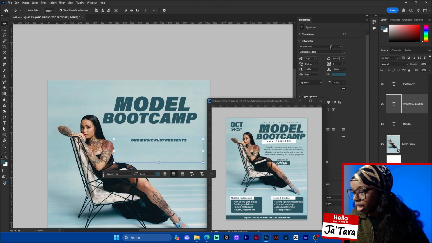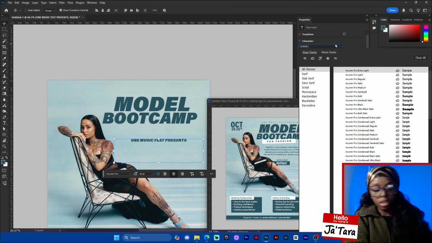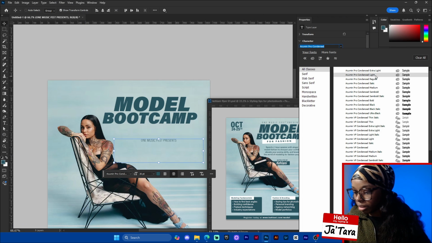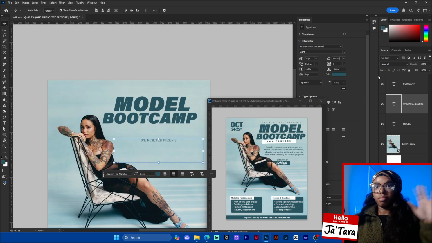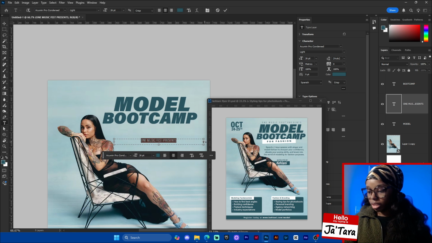So I think I used the font, I'm just going to put Acumen. It was condensed light, I believe. Yeah, so Acumen Pro Condensed Light is what I use. And all these fonts that I'm using, these are Adobe fonts. So you can find them through Adobe. Okay, so again, I don't need this big old text box. So I'm just going to go in here and shrink it.